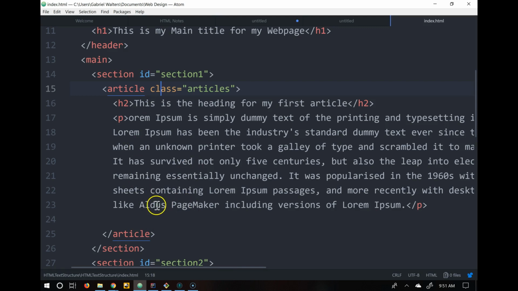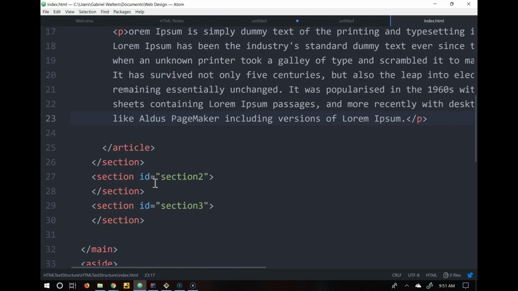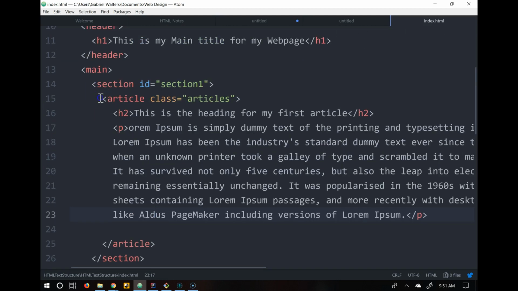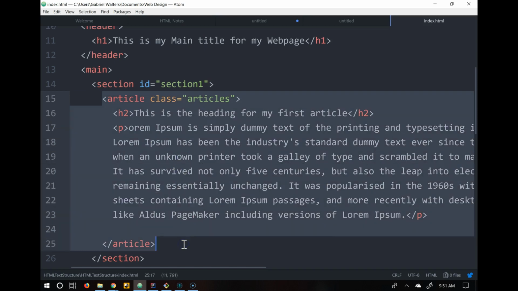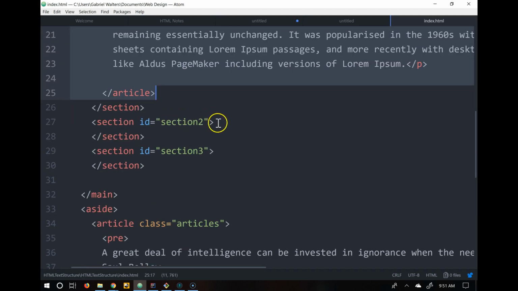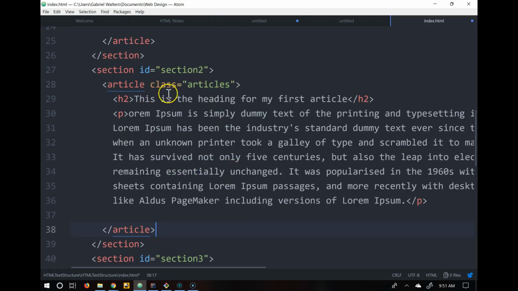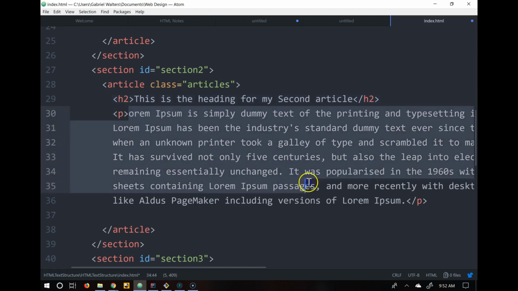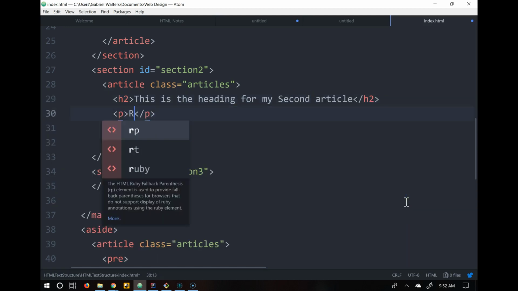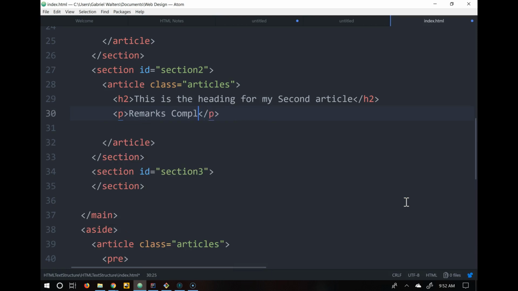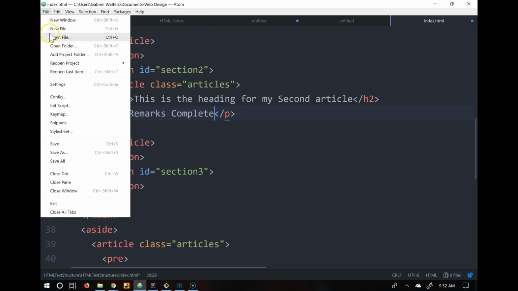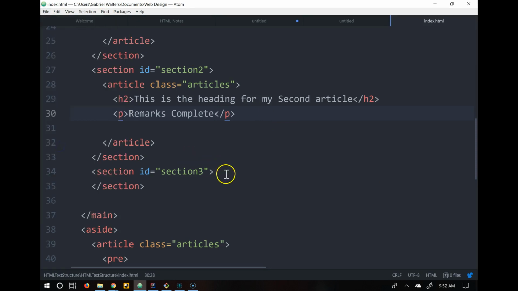Okay, so if I make another change, I want an additional article for my section 2. This is the heading for my second article. Remarks complete. Okay. Now I go ahead and save this file. Save. Okay.